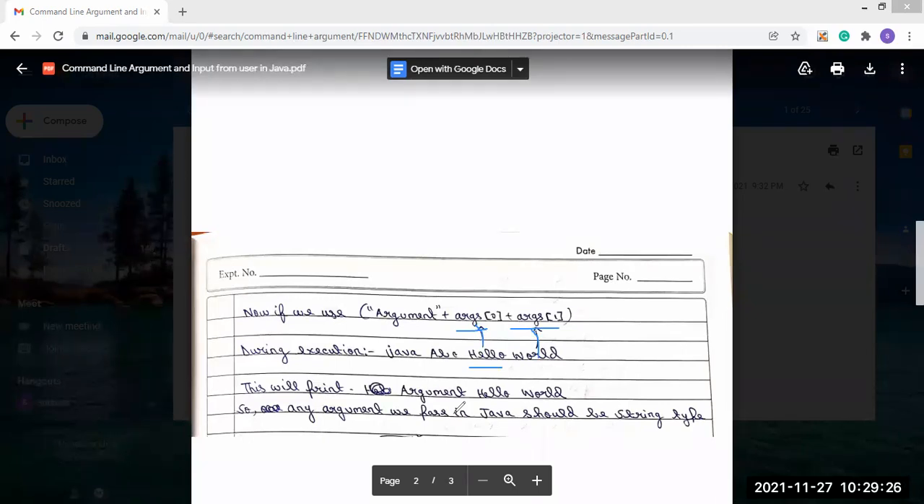If we have to pass a large number of arguments, let's say 100 statements we want to print, then we have to write argument 0, argument 1, argument 2, argument 3, argument 4, argument 5, like this. It is not the correct way, and our program will not be robust. So the command line argument is a way to take values at runtime, but it can be used only for small arguments.